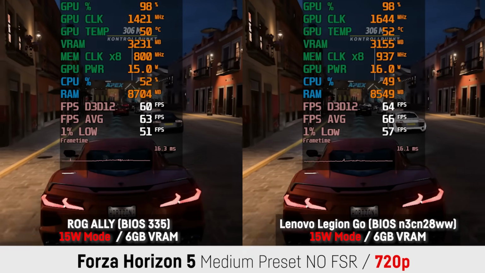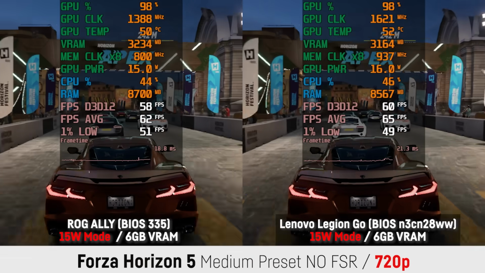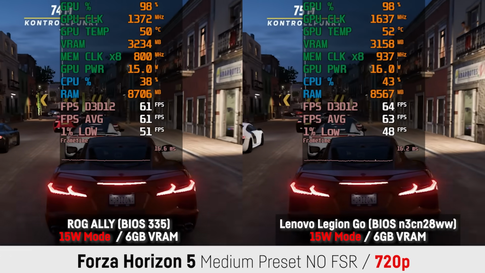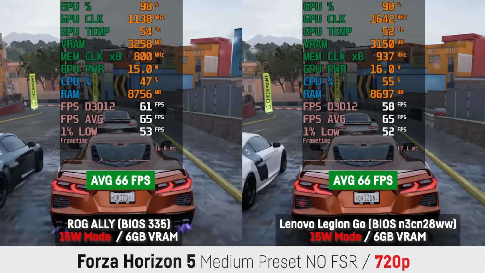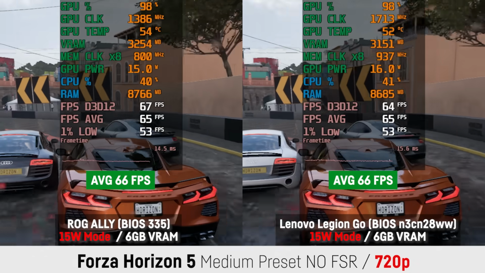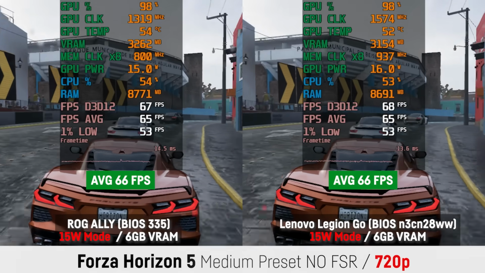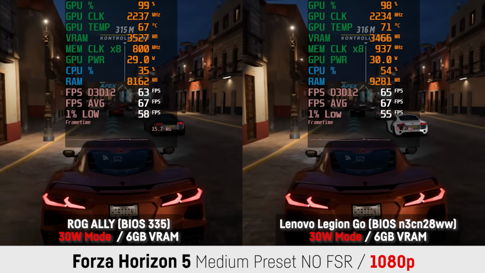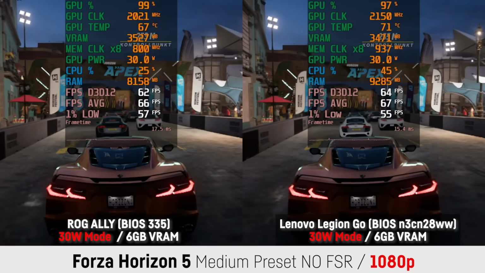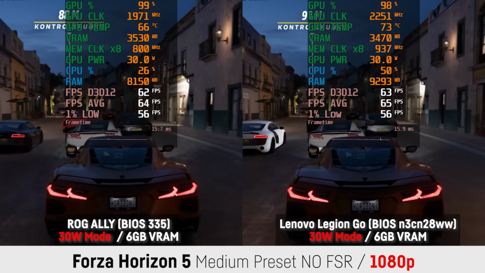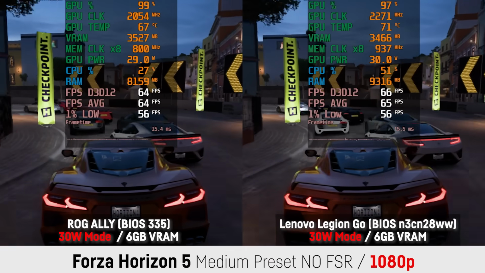Surprisingly, the results were identical for both handhelds when I was using the 15 watt balanced mode instead, resulting in an average of 66 FPS for both the Ally and the Legion Go, with even identical 1% lows of 53 FPS. Now, even at 1080p, Forza Horizon 5 is one of the few AAA titles that actually run with more than 60 FPS on medium settings on these gaming handhelds.